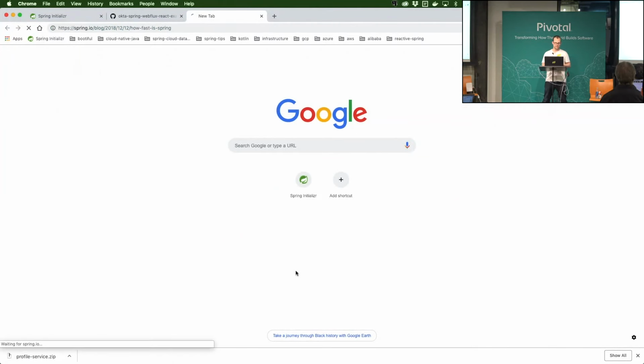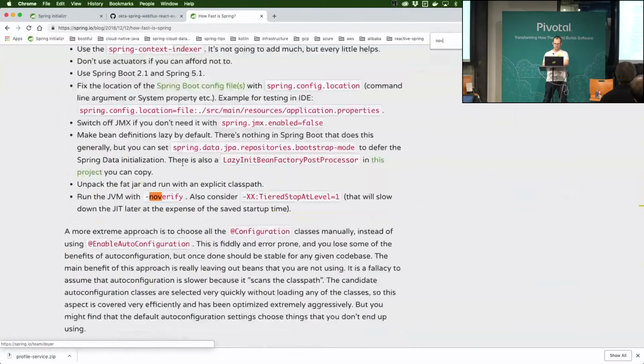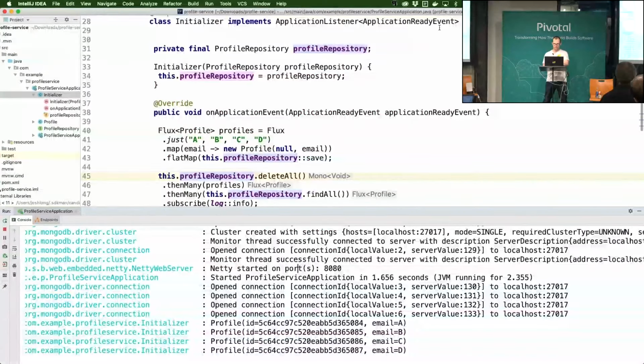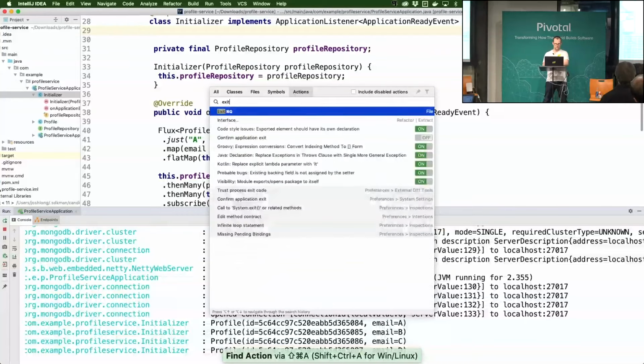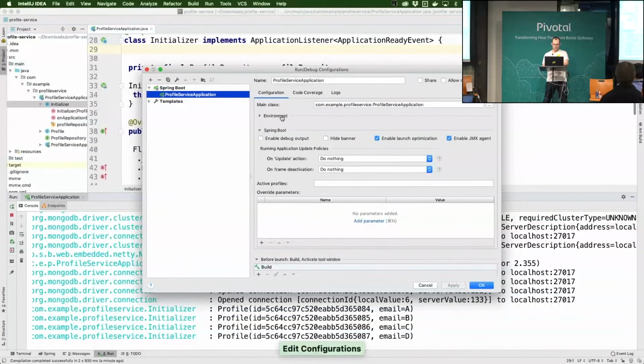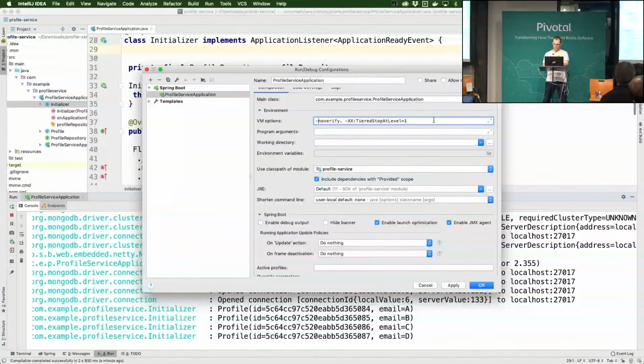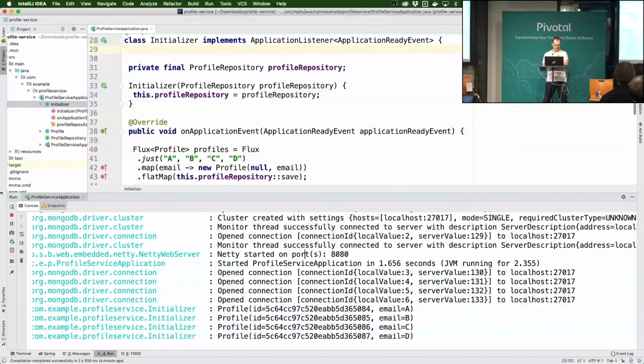You can actually make that faster, and I think this blog is kind of interesting. It's called How Fast is Spring? There are some things you can do that make it even faster, that I think are worth exploring. I'm just going to add these to the VM options here. I've just added -noverify and -XX:TieredStopAtLevel=1. Good. So let's see if that gives us any kind of benefit. What was that before? That was 1.65.